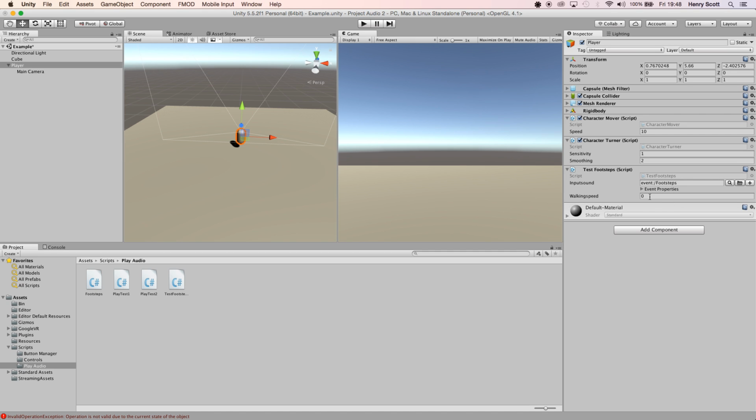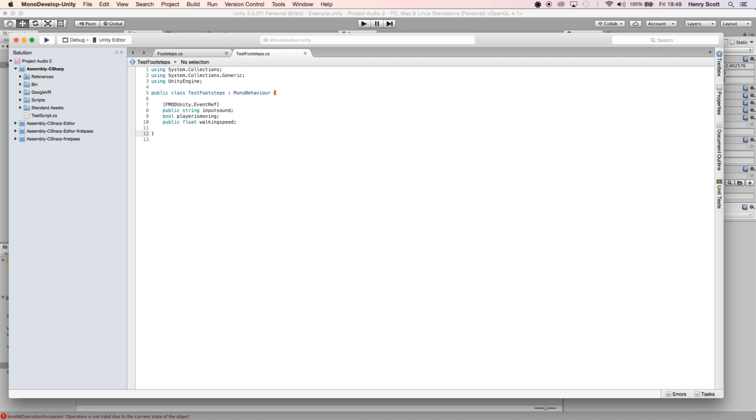I can also adjust the walking speed. As I'm sure you can work out, this basically determines how quickly our player sounds like he's walking. So I know that by typing 0.5, that's quite a reasonable speed to set it at, so I'm going to leave it as that. Okay, so let's jump back into our script and we'll have a look at the next part. So those are our variables.